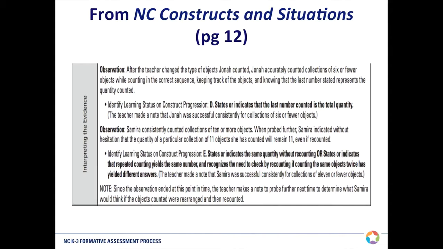So here's an example from page 12 of the Construct and Situations book. It's, again, from object counting, and it just gives several examples of observations that you could see when doing this particular situation, and what the best fit would be along the construct progression, what the learning status would be. So an observation, and then this is how you would interpret this particular piece of evidence. And that can be really helpful for you as you're trying to figure out how to interpret pieces of evidence.